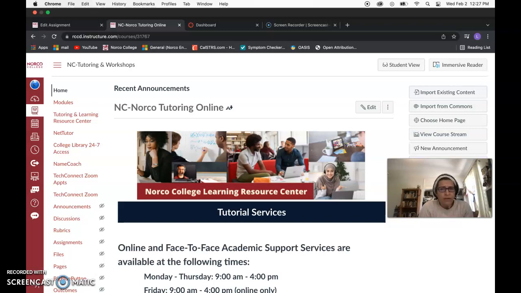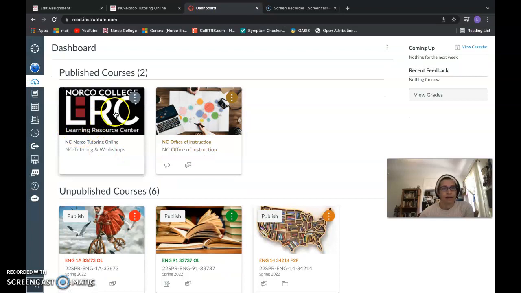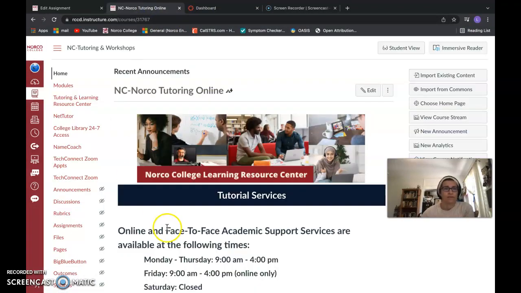Earlier in the semester, I asked you to enroll in the tutoring, right? And it then added a tile onto your dashboard, which was the LRC tile. Once you have that LRC tile, let me show you right here again, that's the tile. Once you click into the LRC tile, it sends you to this home page.